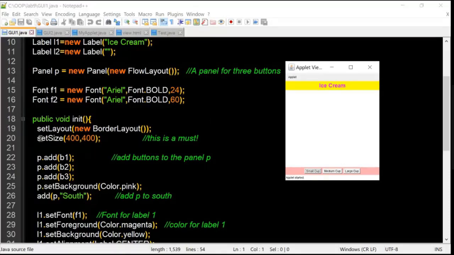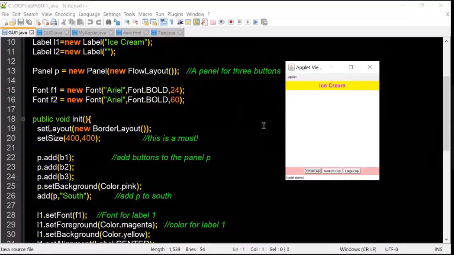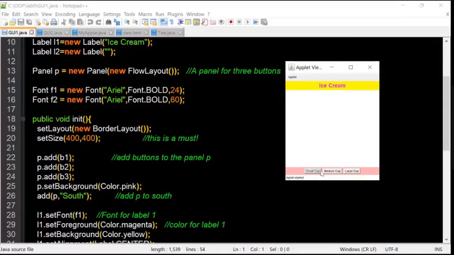And to set the border layout, we just create the border layout first. Then we set the size of the border layout. The size is 400 by 400, width and height, 400 and 400.